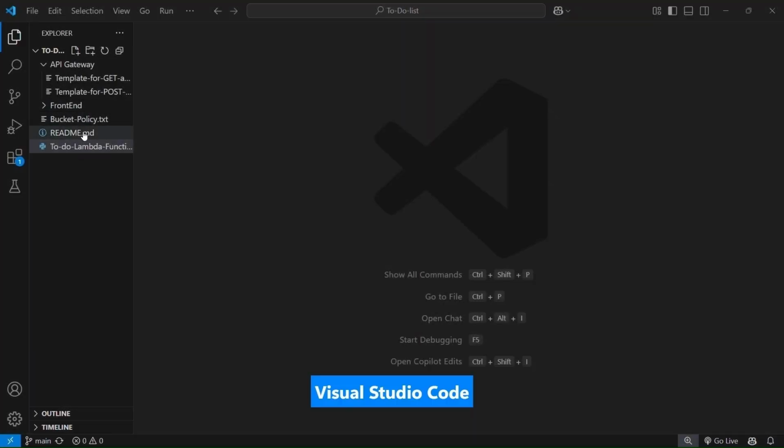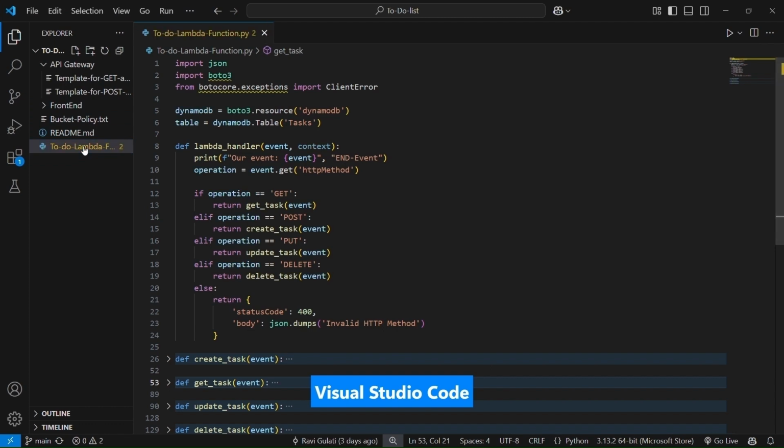Open the to-do Lambda function Python file. In this I have imported the Boto3 library, which is the AWS SDK for Python. In simple language, it is used for accessing any AWS service in Python, like DynamoDB in our case. This Lambda handler function is the entry point of any Lambda function. It will check for incoming HTTP requests and route them to respective operations. Like for a GET request, the GET task function will execute.